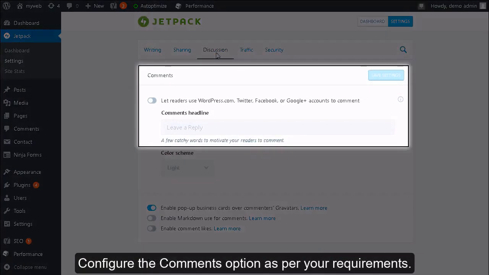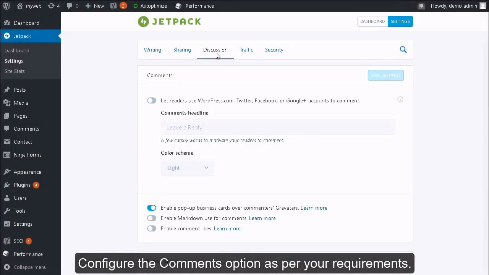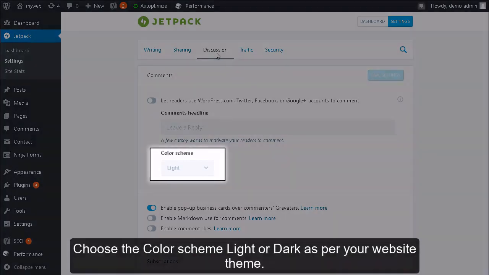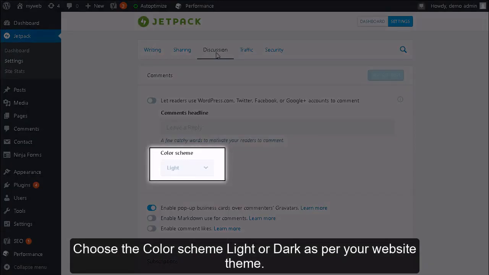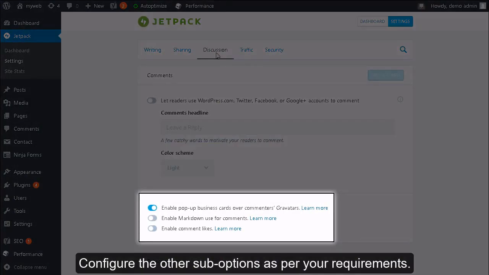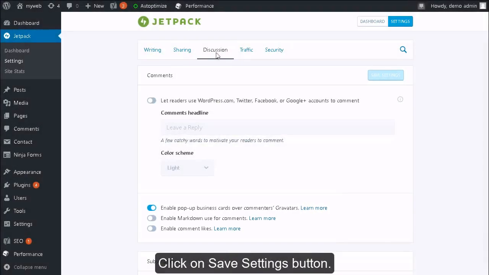Configure the Comments option as per your requirements. If the Comments option is enabled, the readers will have an option to comment on your posts using their social media profiles. Choose the color scheme, light or dark, as per your website theme. Configure the other sub-options as per your requirements. Click on the Save Settings button.